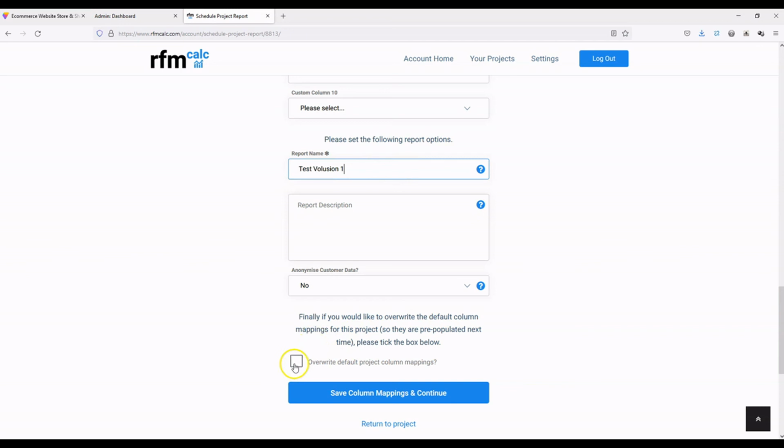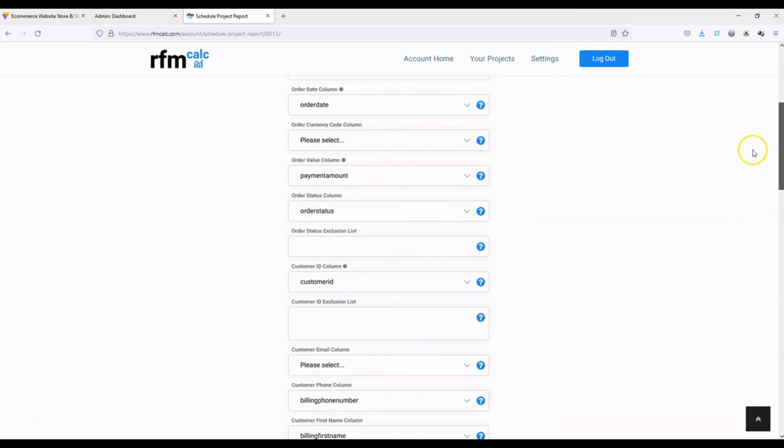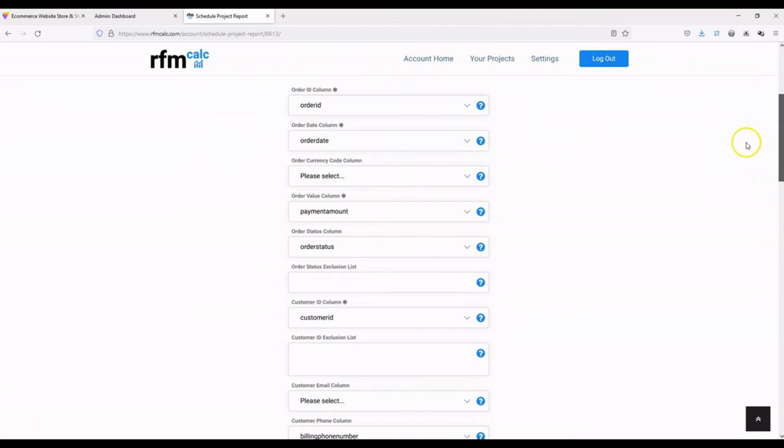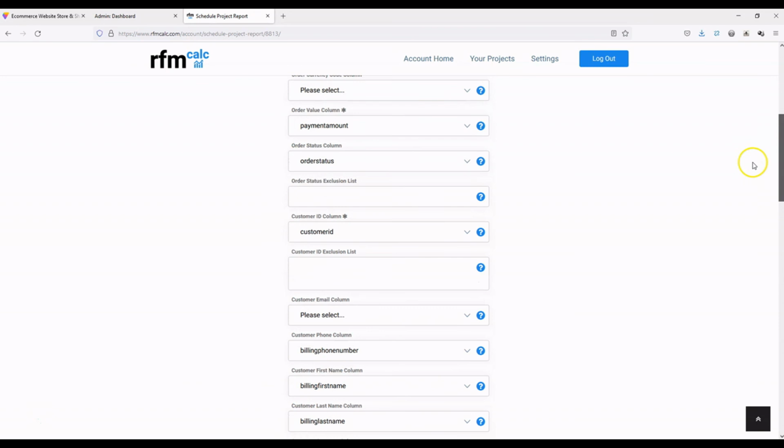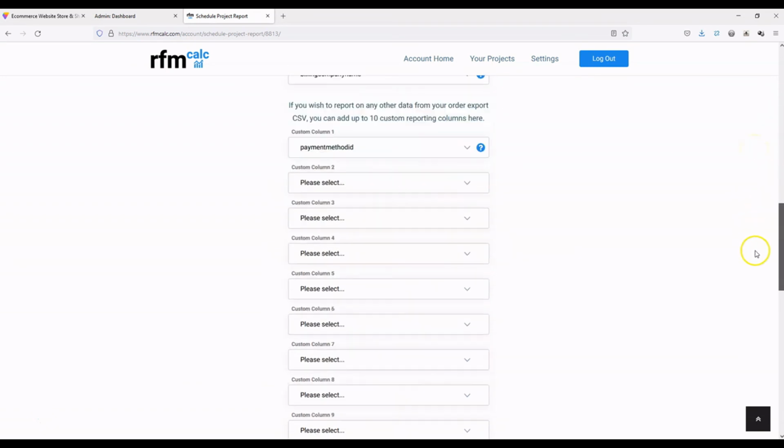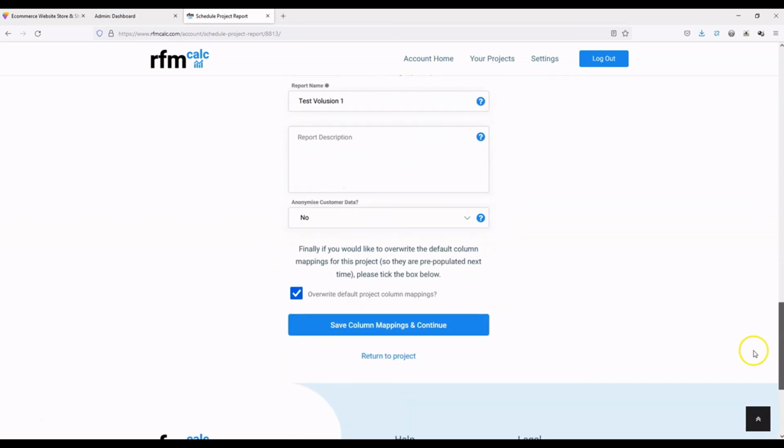And then finally, you've got the option here to overwrite the default project column mappings. All that means is all these columns that I've set, and you'll appreciate with Volusion there's a long list, so you probably don't have to do this again if you can avoid it. All these column mappings that I've set will automatically be set next time I schedule a report against this project. You can still override them for each individual report, that's no problem, but in terms of getting that base column mapping in, that'll be set next time I schedule a report here.